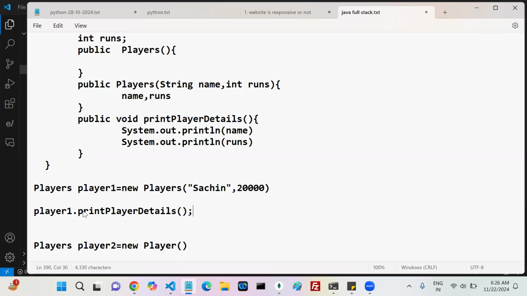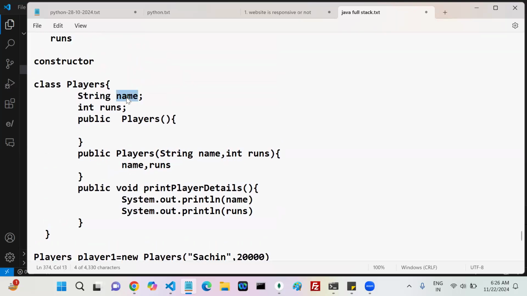Sachin and 20,000. But see, you created variables name and runs, but did I assign the values? No, right? Nothing is being passed. So what are the default values? For my string it is null, and for my integer it is 0. But my requirement is not like that.